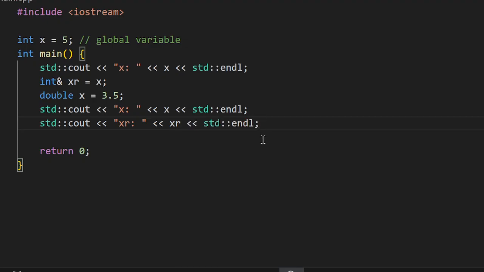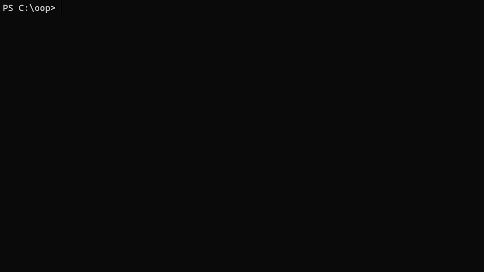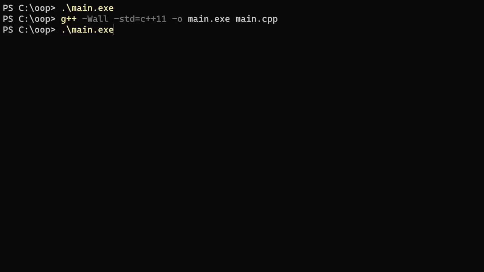Let me make sure that we don't have an issue with this code. This is the compilation, linking command and execution. So we didn't have an issue, it is displayed. Initially the global variable was displayed, 5, and then 3.5 was the local variable, and then the global variable was accessed through the reference.